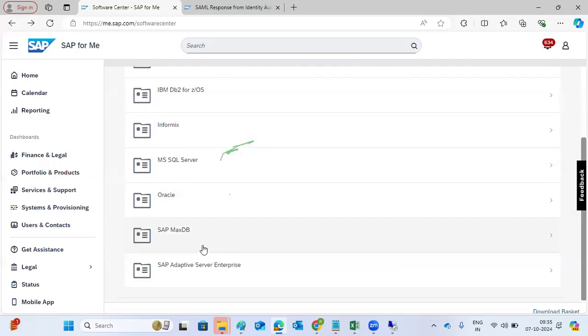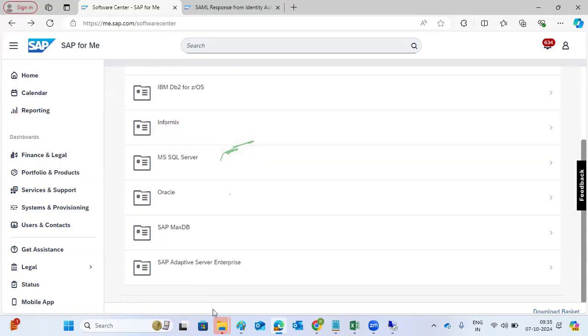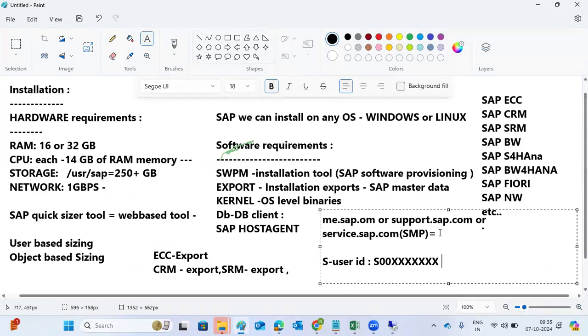So DB, Sybase, SAP, we can install SAP ECC or other systems on any database, right? Either SQL Server, at market level we have Microsoft SQL Server, Oracle, DB2, Sybase, MaxDB, HANA database. Any database you can install the SAP systems on, except the S4 HANA system. S4 HANA we have to install only on the HANA database, right?